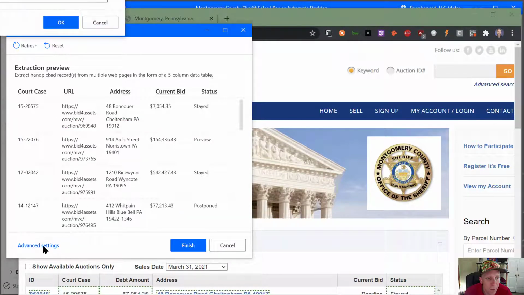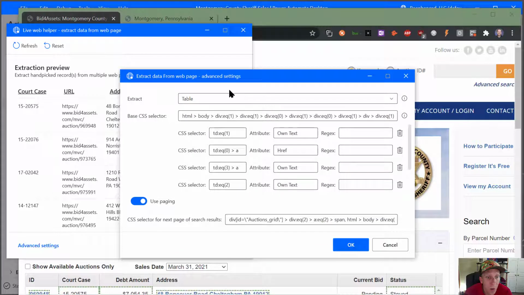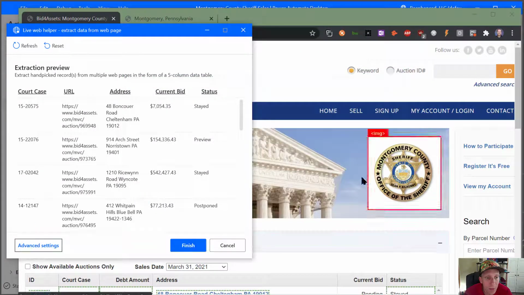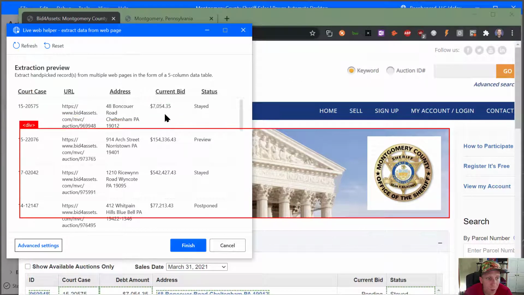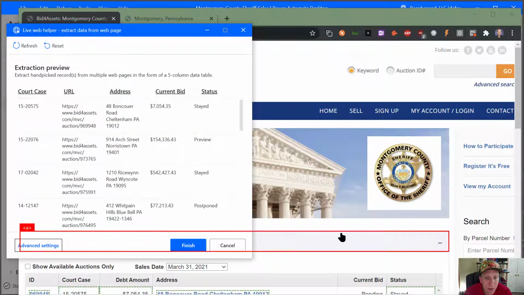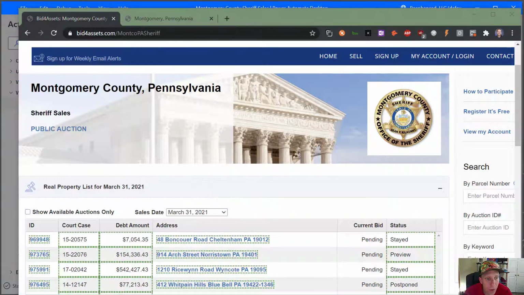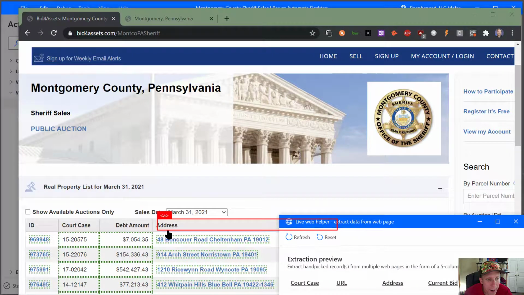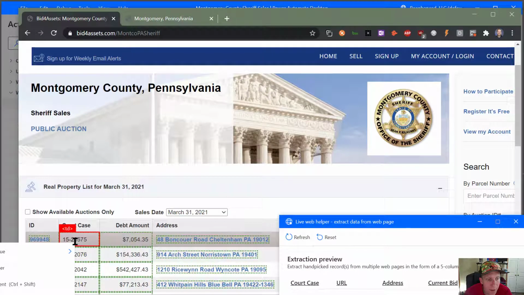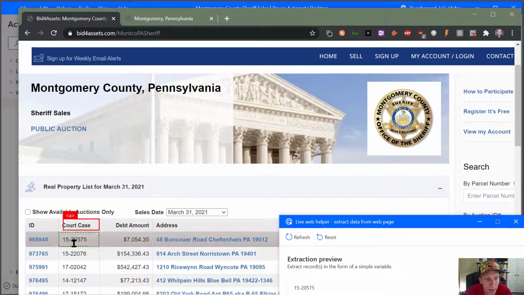So let's dive into the advanced settings. You can see we're going to look at this extract table, but we don't even need to do that. The first thing that we're going to need here is court case, and then URL, address, current bid, and status. To get that, we're just going to drag this out of the way. We're going to rebuild this thing. You'll see that we need this court case. So you go to this, right click on it, and then from there, we're going to click on text. And that is our court case.